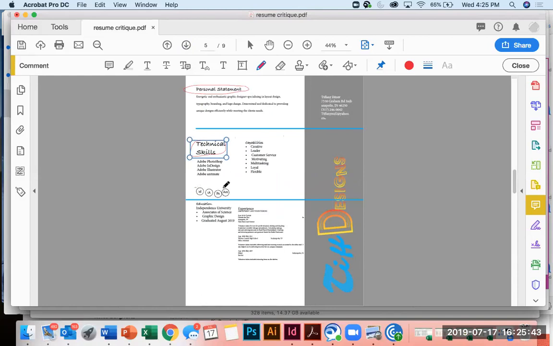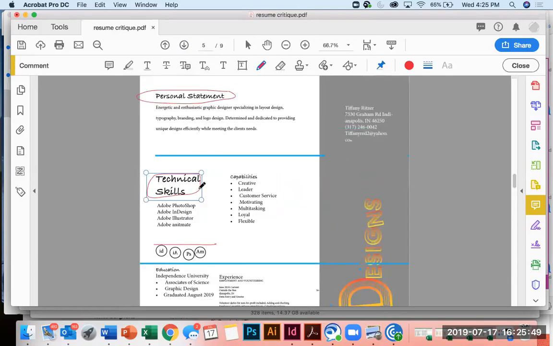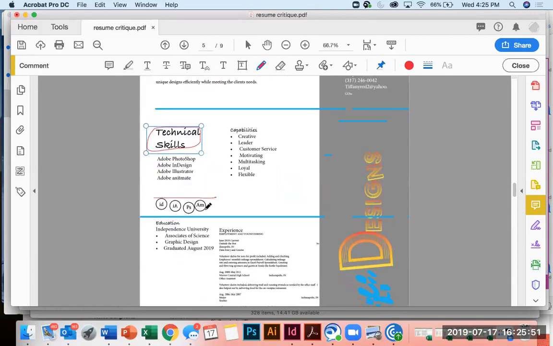Again, alignment. If you're going to use these little acronyms, make sure you do them correctly. AN for animate, capital IA, capital ID. So there's some issues with these. There's some issues with the spelling right there. It's not capitalized. Some alignment issues right here.